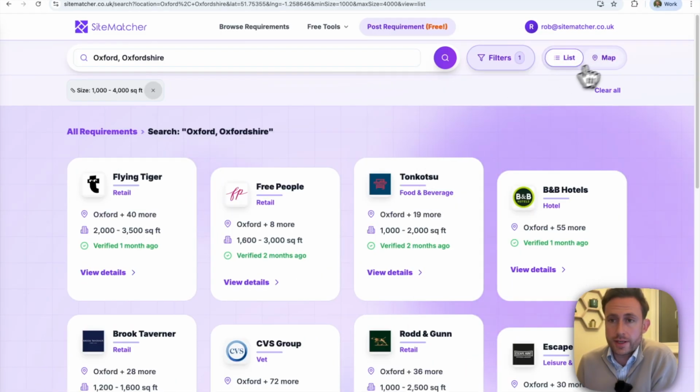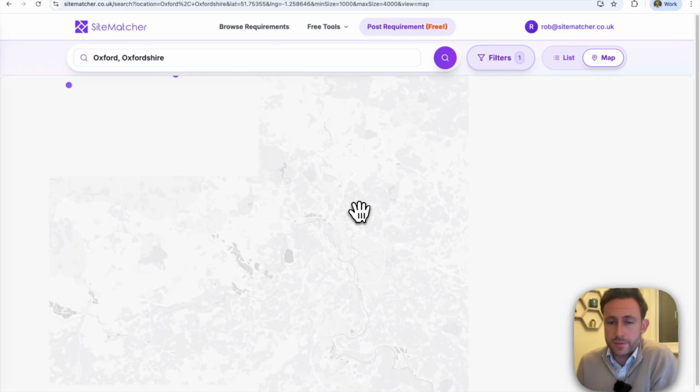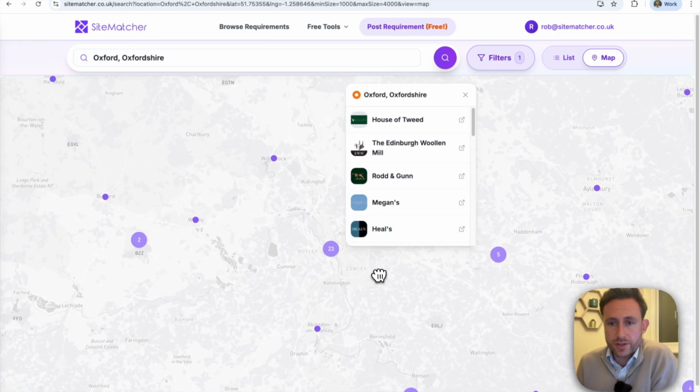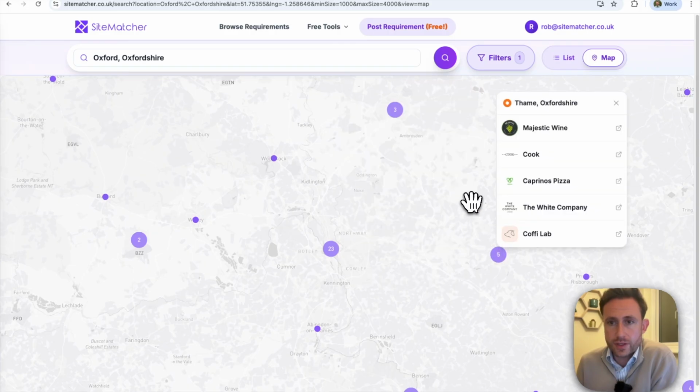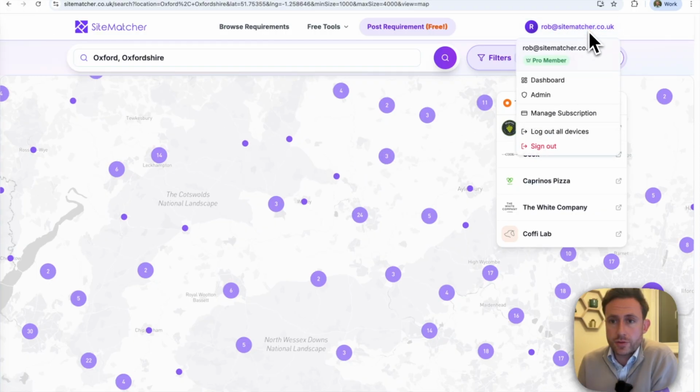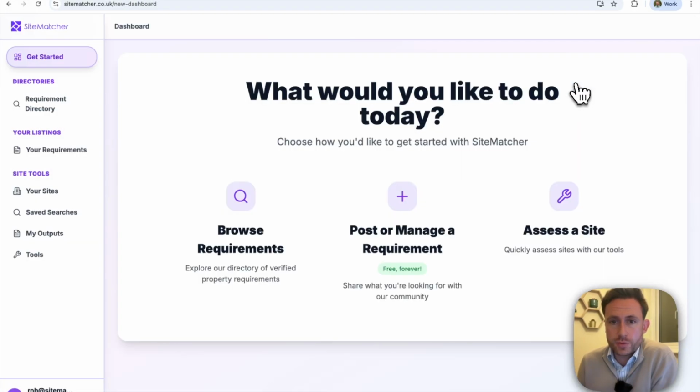In the top right, you can click on Map View, so that will load the same as you filtered. So you've got Oxford there, 1,000 to 4,000 square feet, but you can also check surrounding areas too. So here again, you've got Thame, and that will have all of the companies there, 1,000 to 4,000 square feet. You can remove the filters, and again, that will then showcase all of the requirements across the UK. If ever you want to go back to the dashboard, you can cycle back with the back button here, or you can just click on your email address here and then click on dashboard.